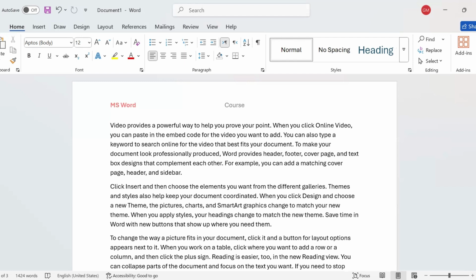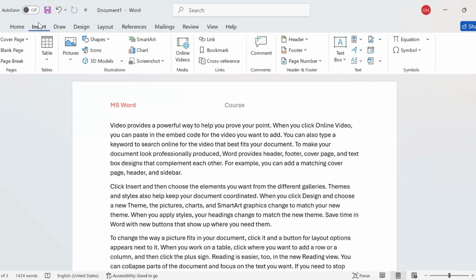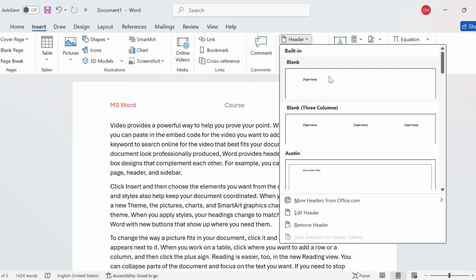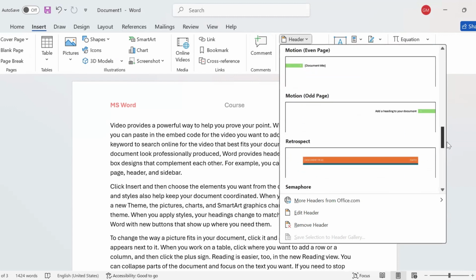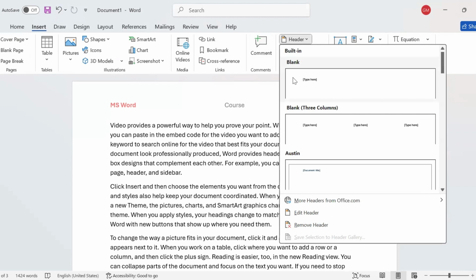Another way to activate the header and footer is to go to Insert, and here you can see header and footer. If you click on the drop down arrow, you can see different styles of the header. The blank one is a blank header that allows you to write as we did before. And this is also blank but with 3 columns or 3 sections.